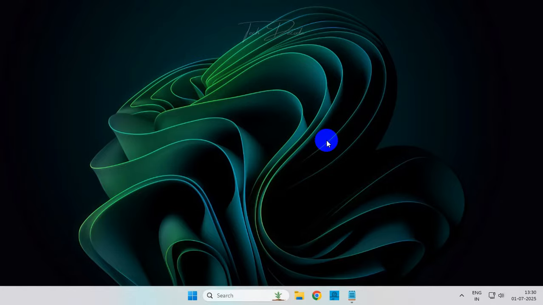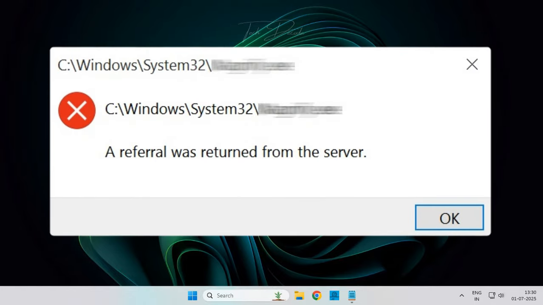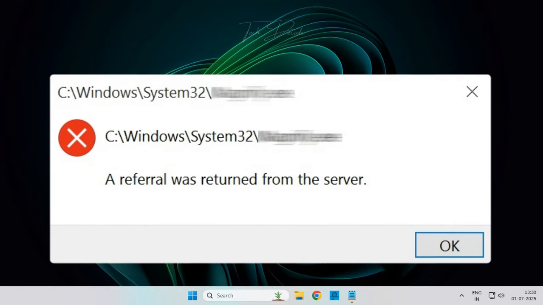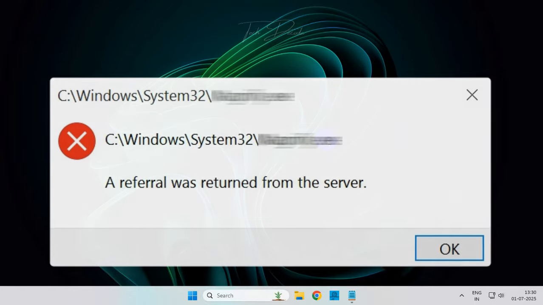Hi everyone, today in this video I will show you a few simple steps using which you can fix this error. To get started, simply search for regedit and click on Registry Editor.